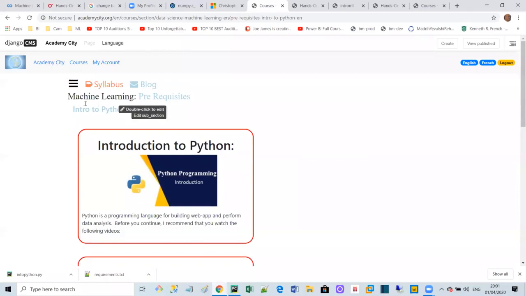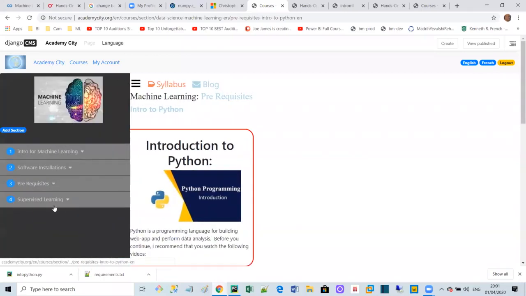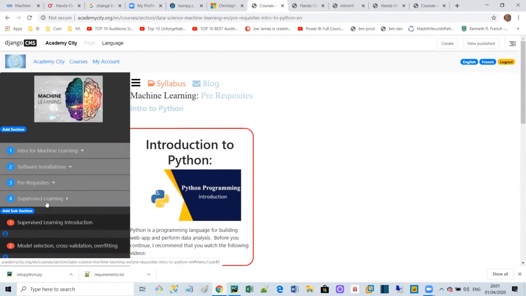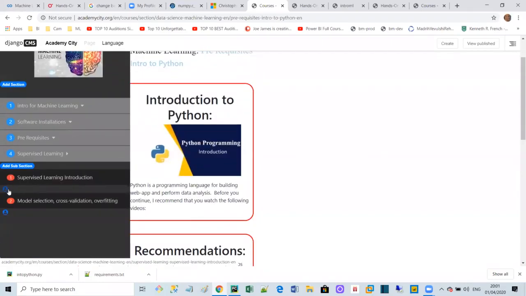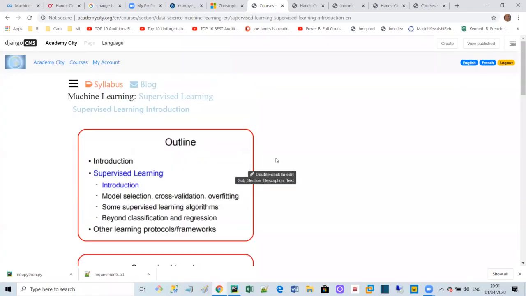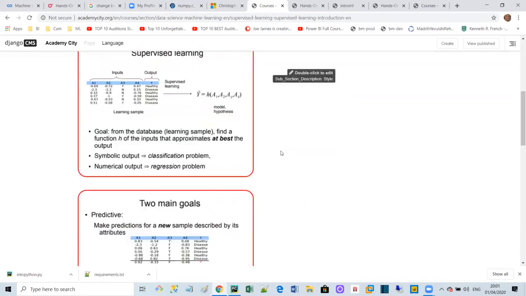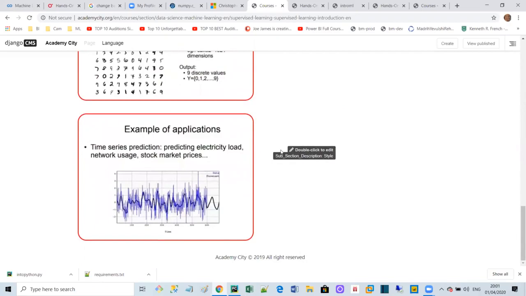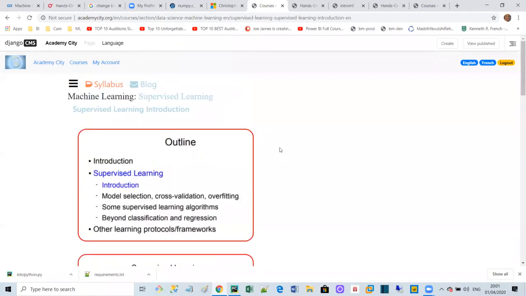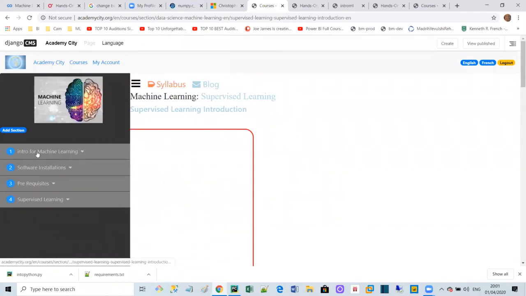So that was the intro, prerequisite, and then later on we will talk about supervised learning, and we'll talk about model selection. I will try to make it similar to the book as much as I can, but in the class I will add more examples to enrich your knowledge beyond what is in the book. Okay, so let's start.